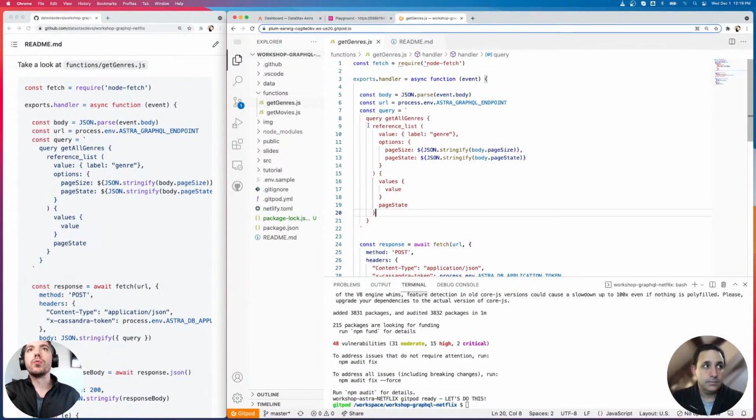We have our reference list, right? The table that contains all the genres. We're looking for the values where the label is genre. In our options, we have our page size and page state so that we can do paging. And we are looking in the body of our request for those values. So from the front end, we can determine what is our page size, how many entries do we want per request, and what is the page state?